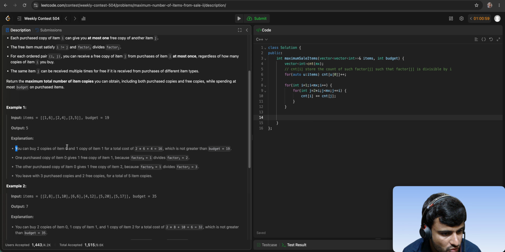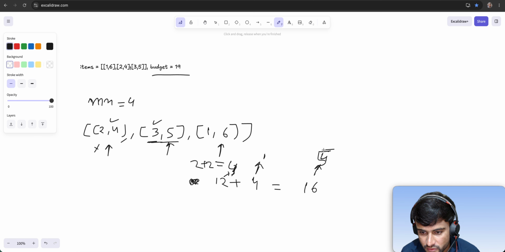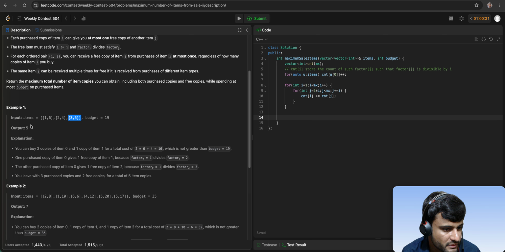You can buy 2 copies of 0 and 1 copy of 1. Oh, we had bought 2 copies of this item, right? So how is it 3? It should be 4, right? Because 2 copies we bought for this and 2 copies we got as free. So this is 4. Then 4 plus 1, 5. Total we got 5. And this is our answer for this first sample test case.